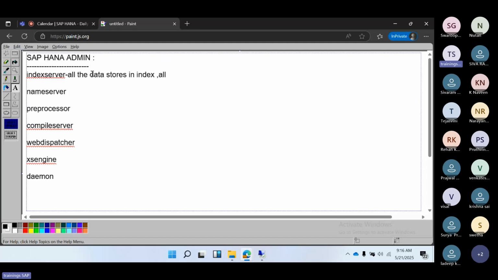Another name for the index server is the father of the database. He is the father. The database is like a home. In our home, the main person is the father, who plays a very important role. All the loads, burdens, calculations, the entire home, he will run it, right? Similarly, at the HANA database level, the index server is the main process. All the data resides in the index server only, right?